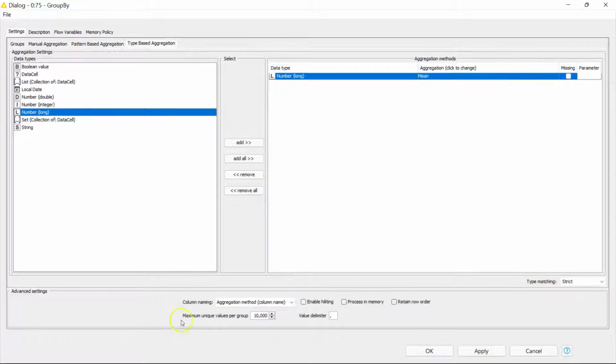At the bottom here, you can decide how your column should be named. You can decide, and this is what I usually go for, to name it based on the aggregation method and the column name. This can be useful so that you know exactly what kind of aggregations you did if you're looking at your flow later on.